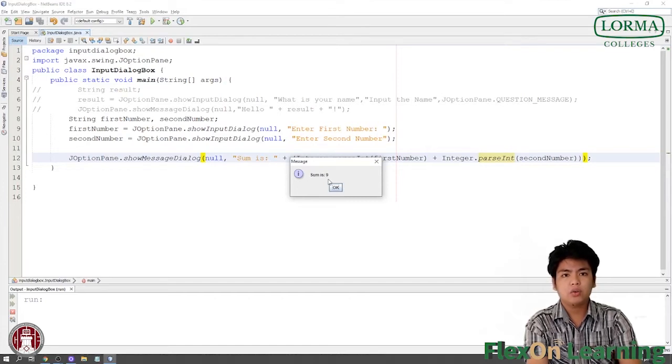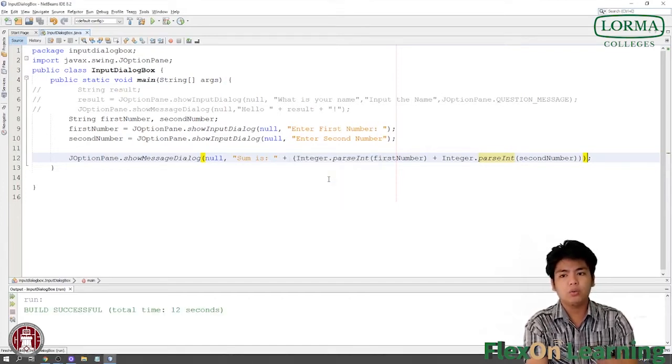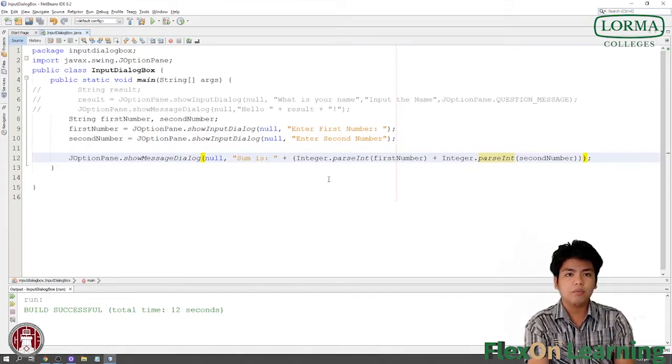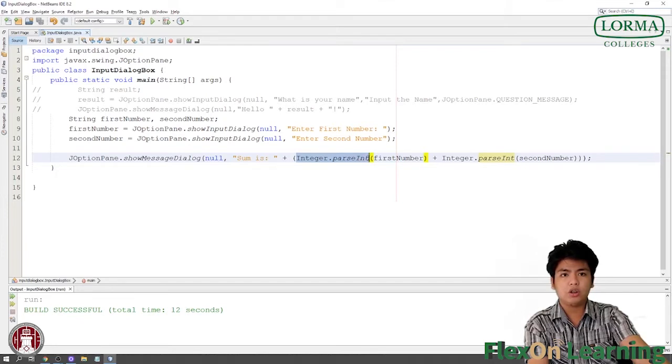Take note that if you're going to add two numbers, you need to convert the input dialog box or the string values into integers by using the type wrapper class. So to convert strings into integers, you use Integer.parseInt, and if you're going to use double, you need to use Double.parseDouble.